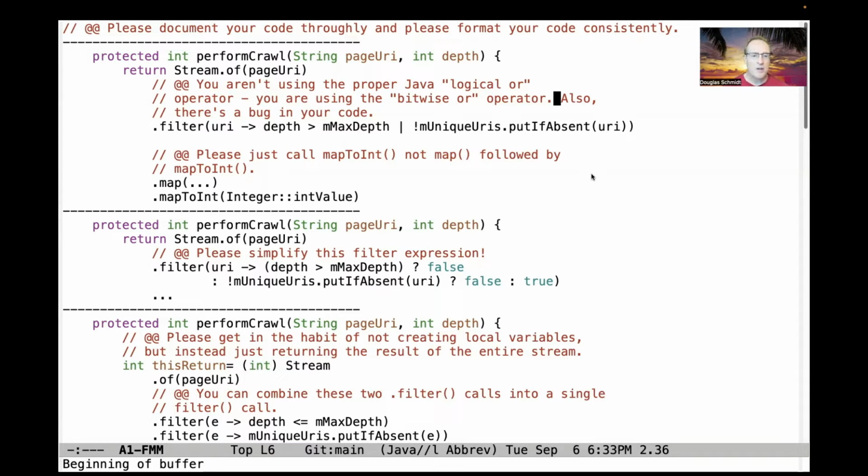So here's some issues I saw with perform crawl. This particular code has the wrong Java logical OR operator. You need to use the logical OR operator, not the bitwise OR operator. And also there's just a bug in the code. So you have to look carefully at the conditional expression there and make sure you understand what it's doing.